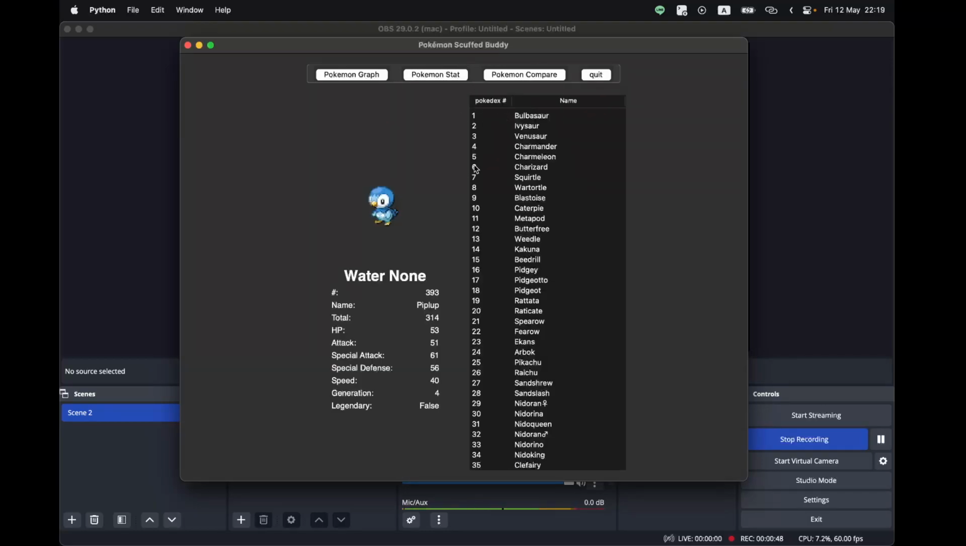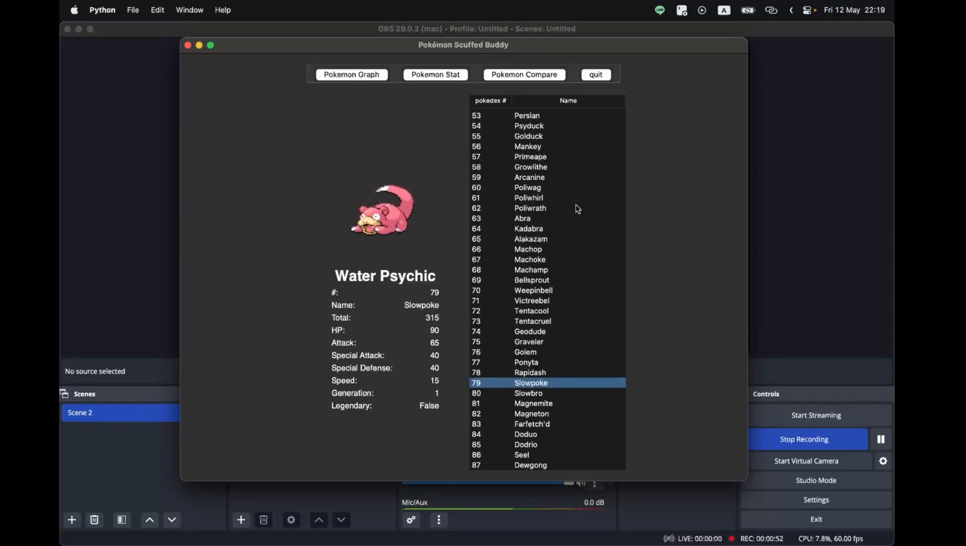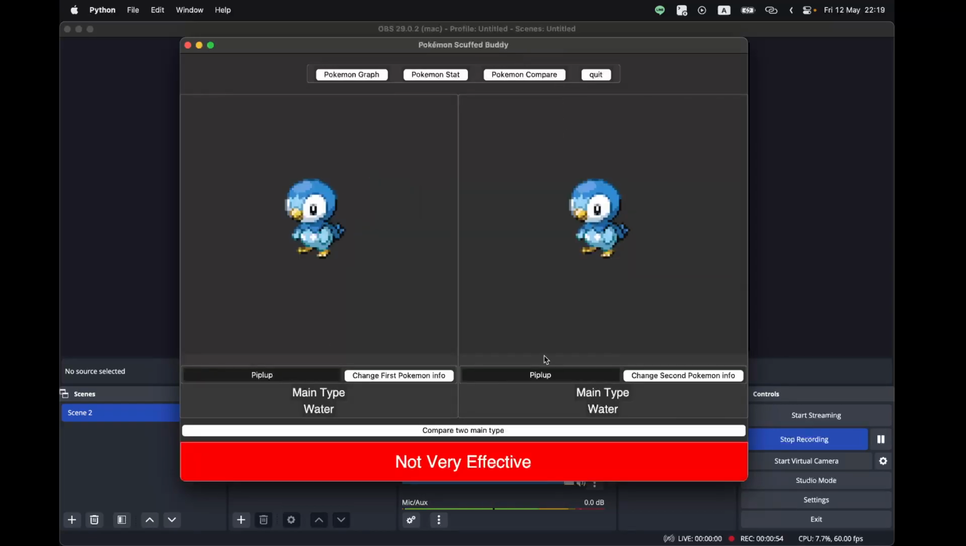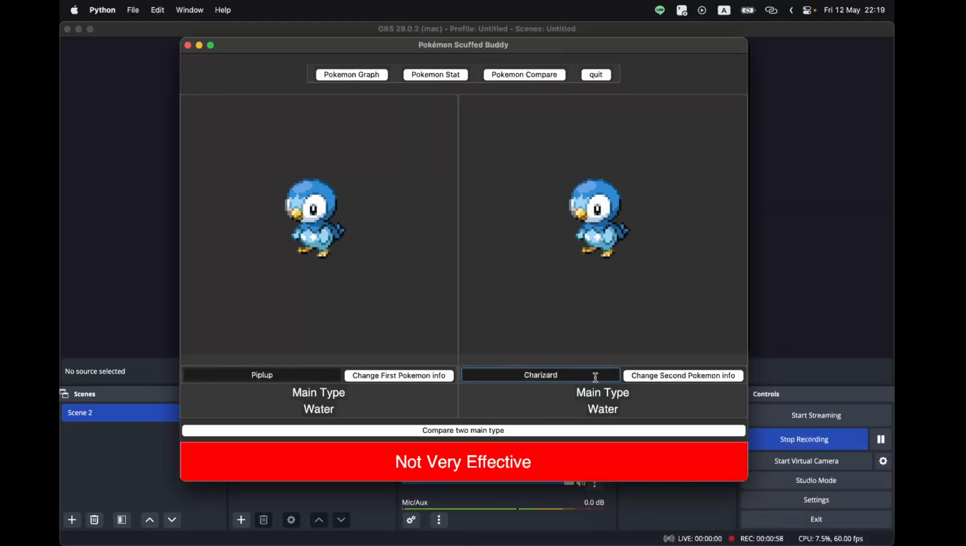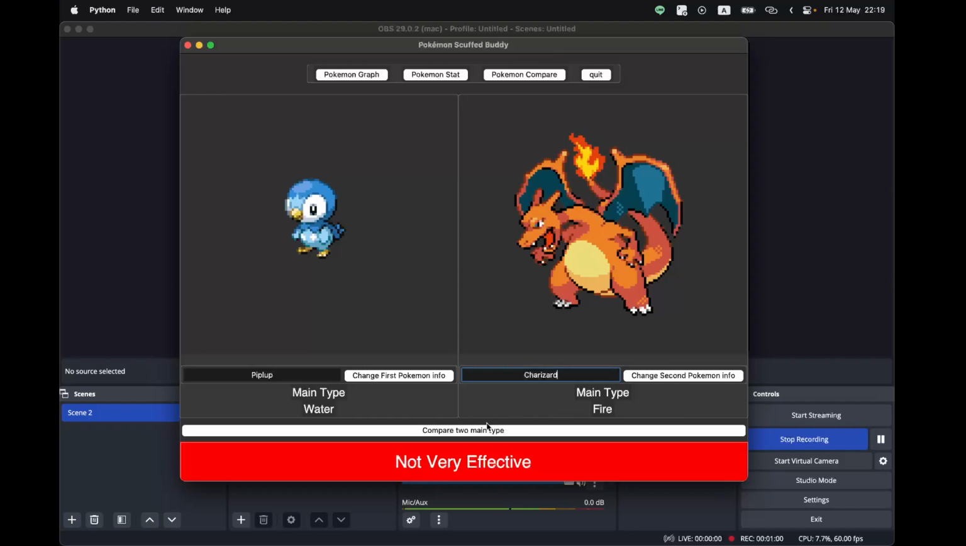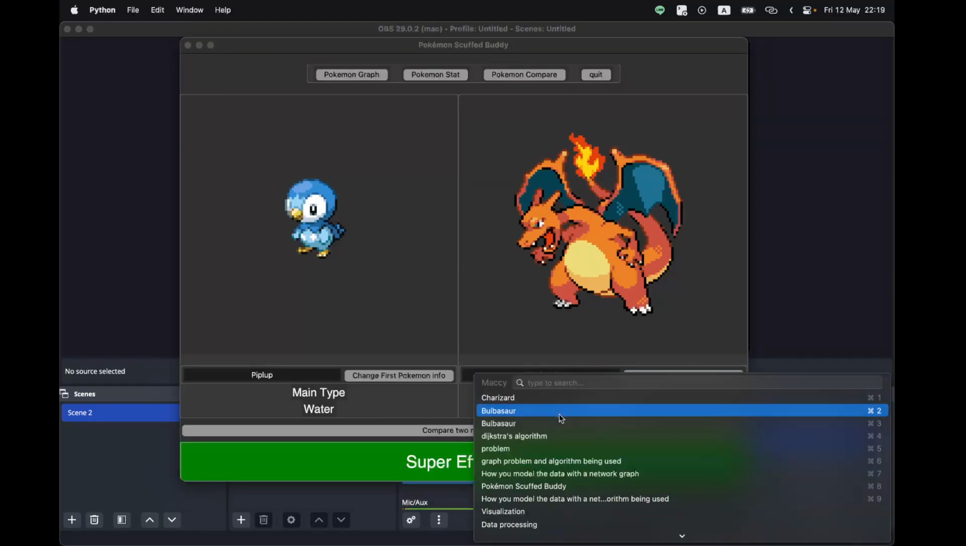This page is the Pokemon stat. You can select any Pokemon and it will show its stat. And this page is to compare Pokemon. We have Piplup and Charizard. We can choose and it will show up and you can compare the two. Yep, and also Bulbasaur.